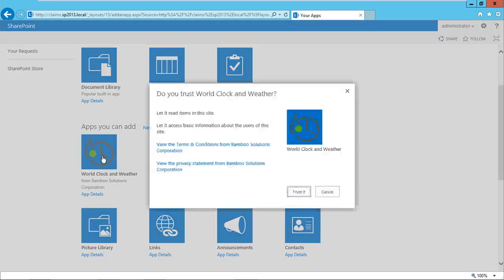It's really easy and fast to install because it's small. This app will show me weather information as well as clock information of cities all over the world. As you can see, as soon as I click on the app icon in order to install it, I am prompted with a form that will ask me to grant a set of permissions that are requested by this app.